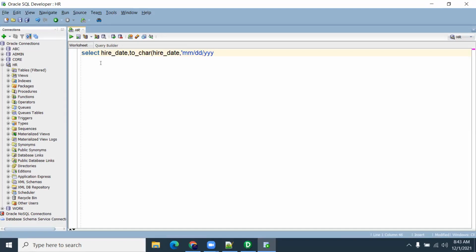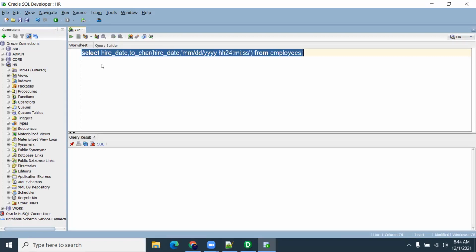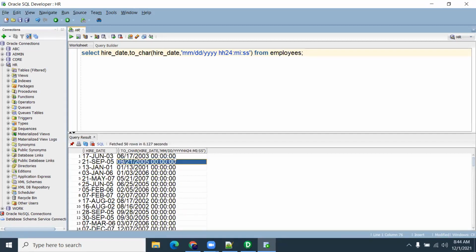So this is the format, right? YYYY, space, HH24 minutes seconds, from employees. If you look, this will show you that format. There is no time format in it, but we have the format. Here we are converting the data into this format. If you see our CSV file, there is a time format already mentioned in it.